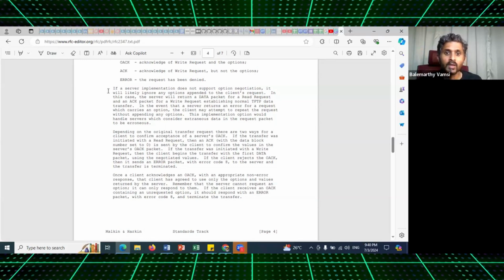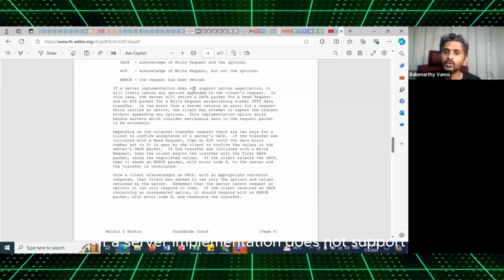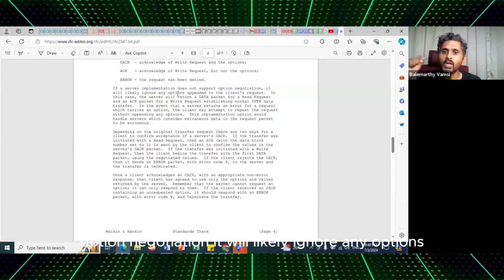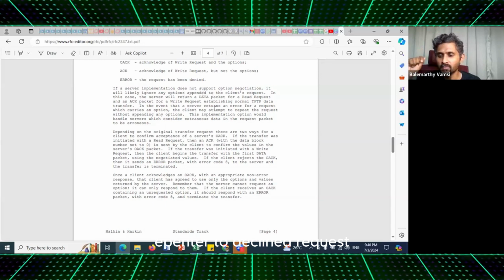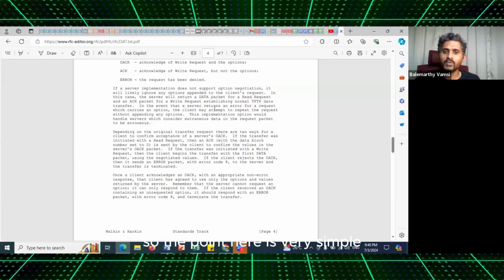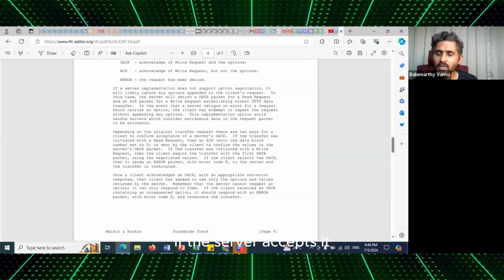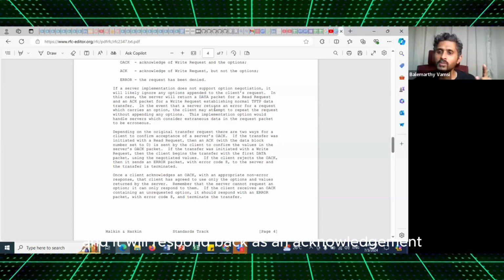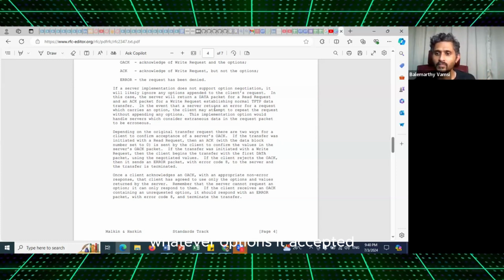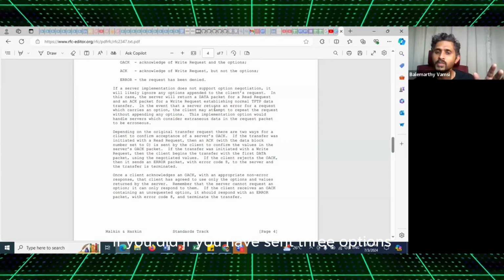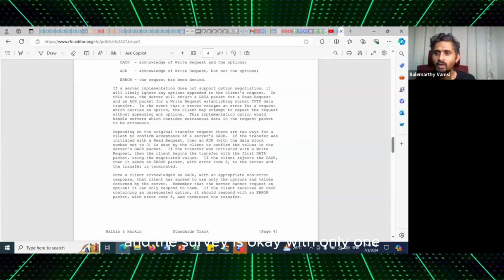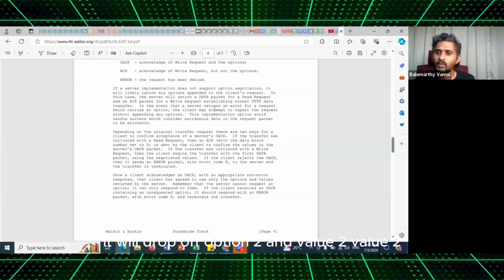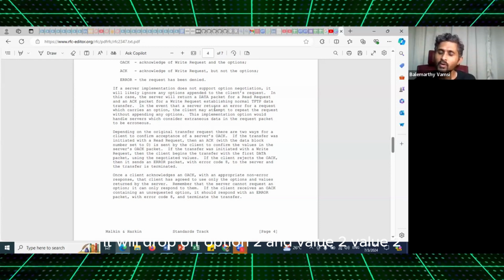Somewhere. If a server implementation does not support option negotiation, it will likely ignore any options appended to the client request. So the point here is very simple. If the server accepts it, it is fine, and it will respond back as an acknowledgement with whatever options it accepted. If you have sent 3 options, and the server is okay with only one, then it will acknowledge only with option 1 and value 1. It will drop option 2 and value 2.